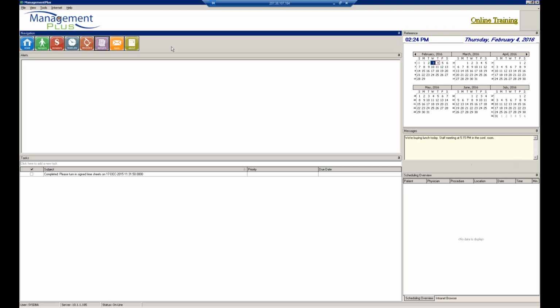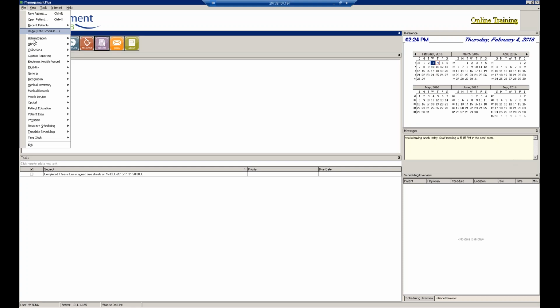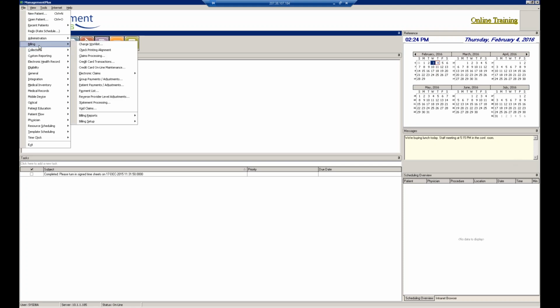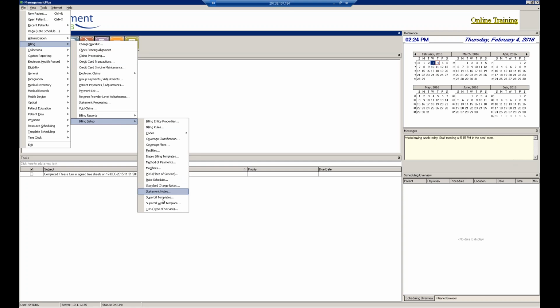Okay, next thing we're going to talk about is our SuperBill templates and how to add a SuperBill to Management Plus and how to edit it. To access the SuperBills, we're going to go to File, Billing, Billing Setup, and you'll notice we've got two options. We've got SuperBill templates and SuperBill Word templates.